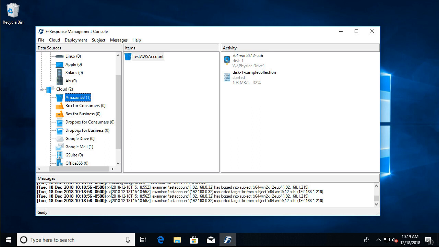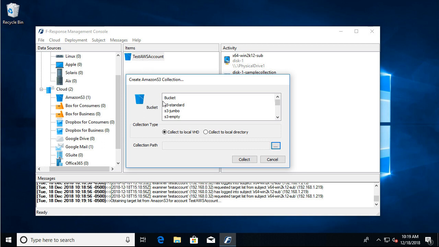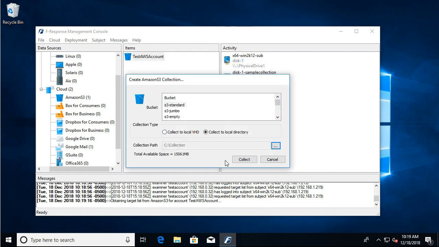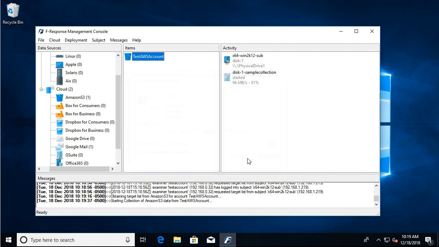We've gone ahead and set up an Amazon S3 account, and within that account, of course, we can double-click on it and get a listing of buckets. We'll select a bucket and indicate where we would like F-Response to collect that data to, either a local VHD or a directory, and then we'll give it a path to save the data to. When F-Response downloads cloud data, it downloads the individual files and folders, resets their dates and times according to the dates and times that the provider offers. We have a number of different cloud collection options, which we'll show you momentarily.